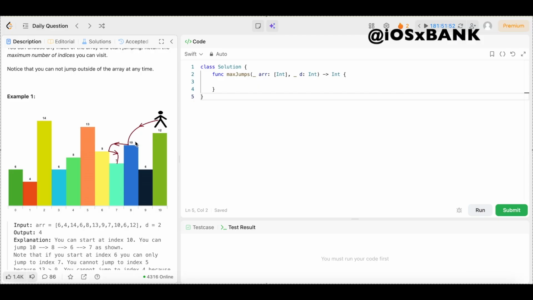These numbers at the top are the values, and each number at the bottom represents the index. So this is index 0, this is index 1, this is index 2, and so on. The numbers down here represent the indexes, and the ones up here represent the values in the array. So once again, we can only jump down.